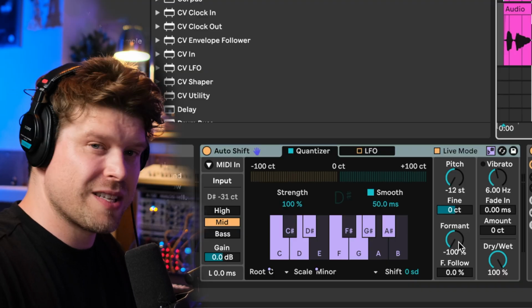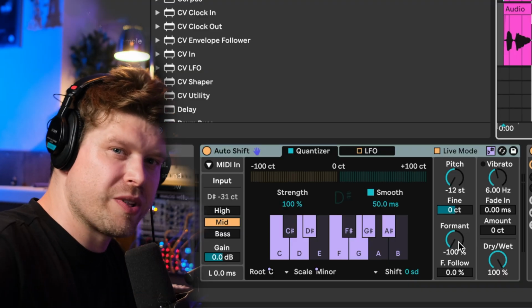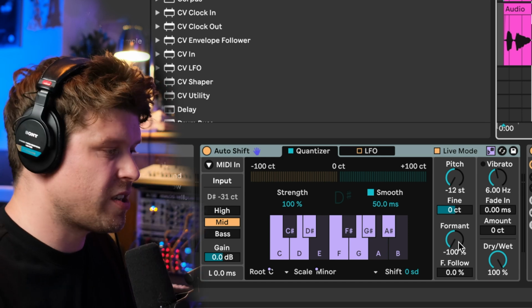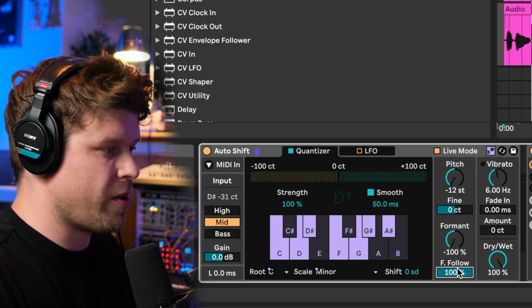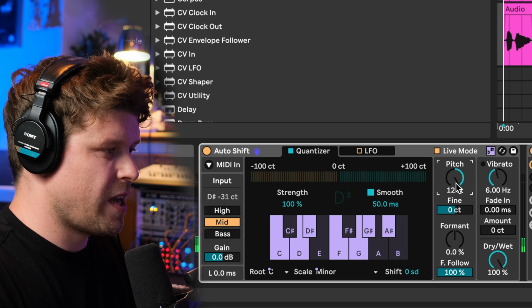Super cool effect. That's used quite a lot in choruses, and that's like a little, I don't know, texture or vocal effect. Now we have this formant follow as well. Turn it down, it automatically shifts the formant down. If I turn it up, it automatically shifts the formant up. So if I put that up 100%, put that back to zero, and move that up.